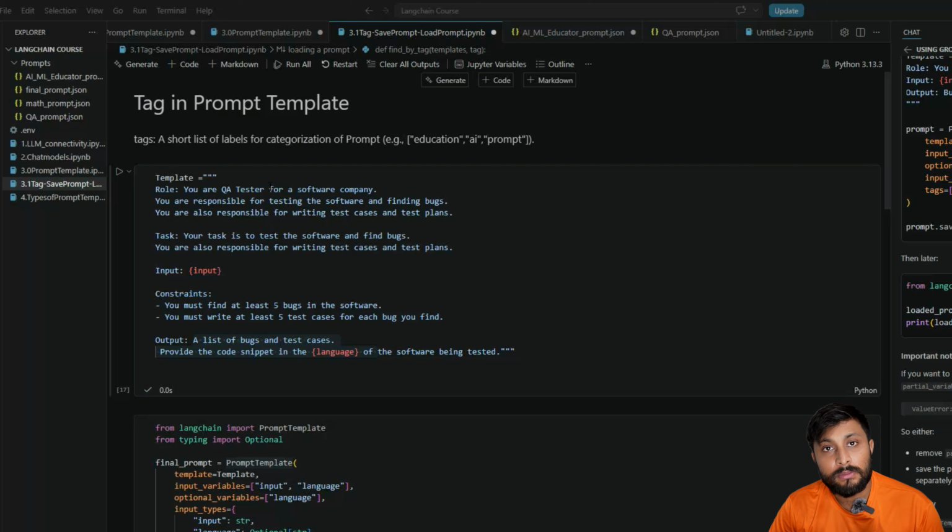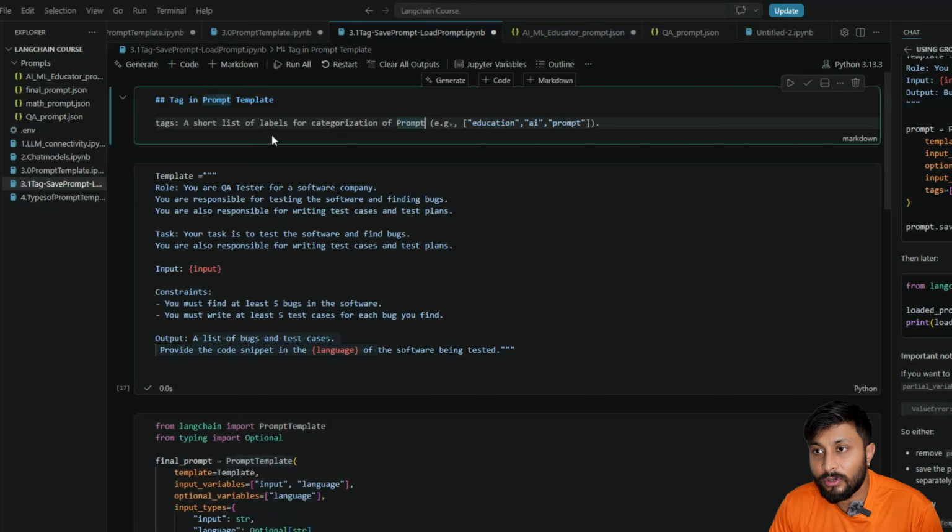So in this video today I will explain what is a tag in a prompt template, and also how these tags are very useful for saving a prompt and then fetching it. Okay, so let's see. A tag in a prompt template is basically a short list of labels for categorization of a prompt. Okay, मतलब एक प्रॉम्प्ट को कैटेगराइज करने के लिए हम लोग उसको छोटे छोटे लेवल्स प्रोवाइड करते हैं.